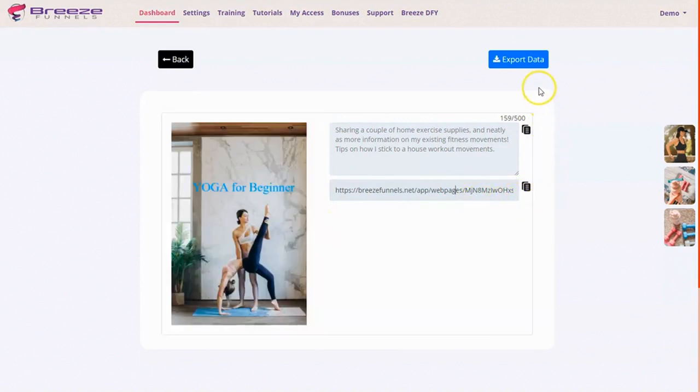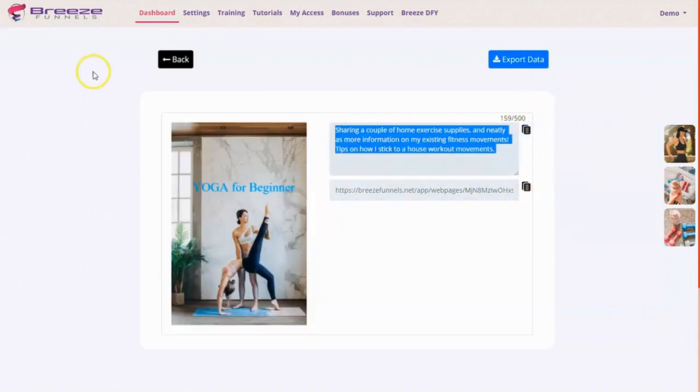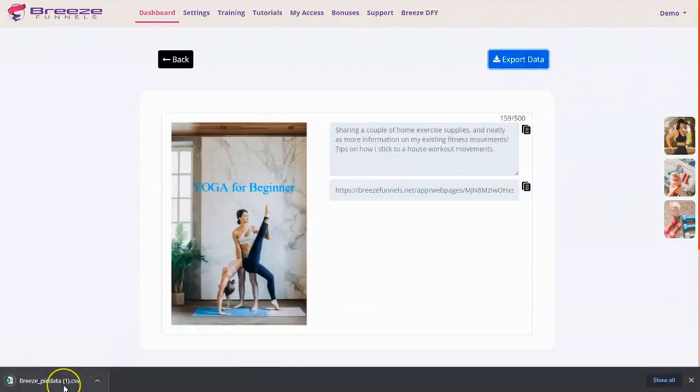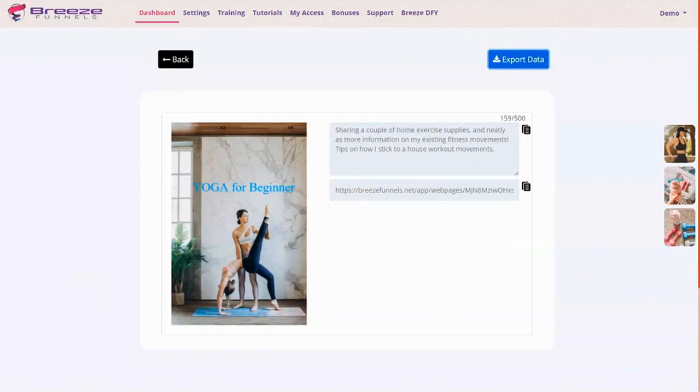Once you're done, you can simply copy this description and post it directly on your Pinterest, and you can even export the data. When exporting the data, you'll notice it comes in a CSV file. That's how you can easily create your landing page and then automatically create the pins that you can share on your Pinterest account.